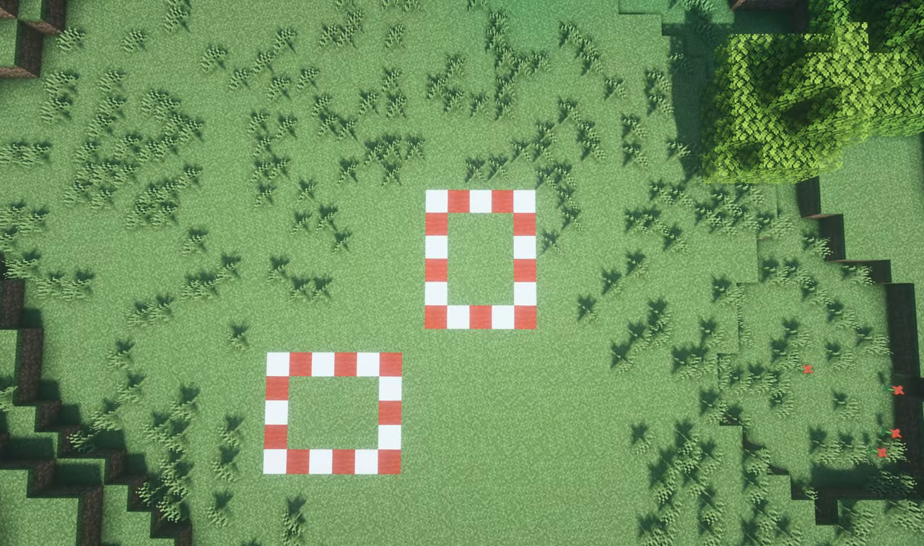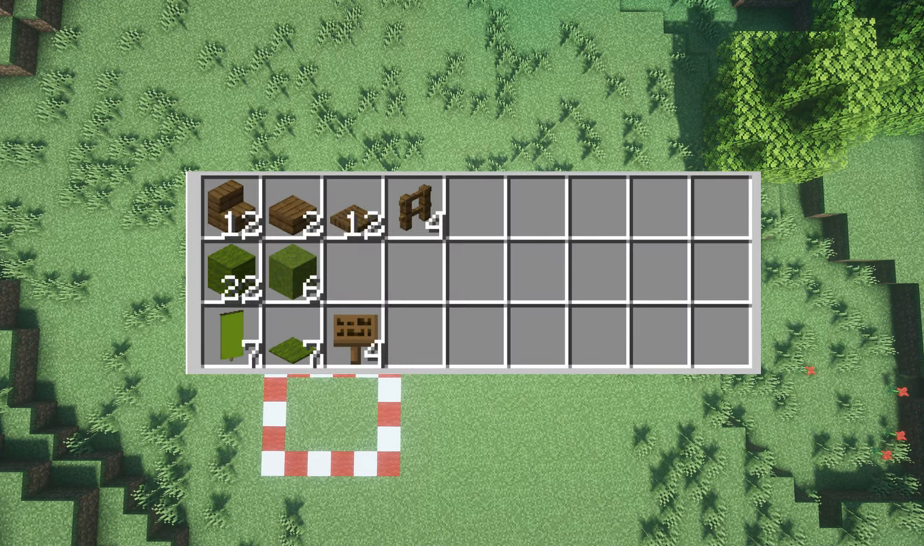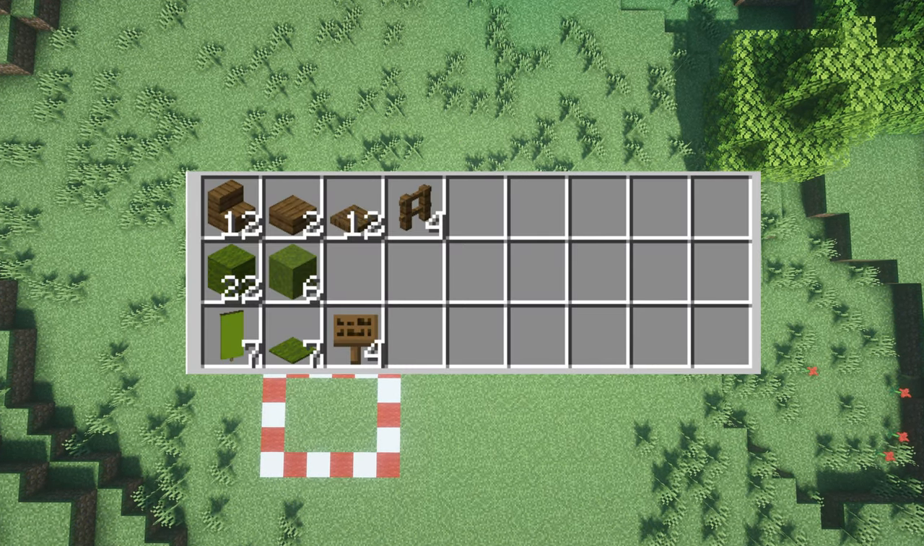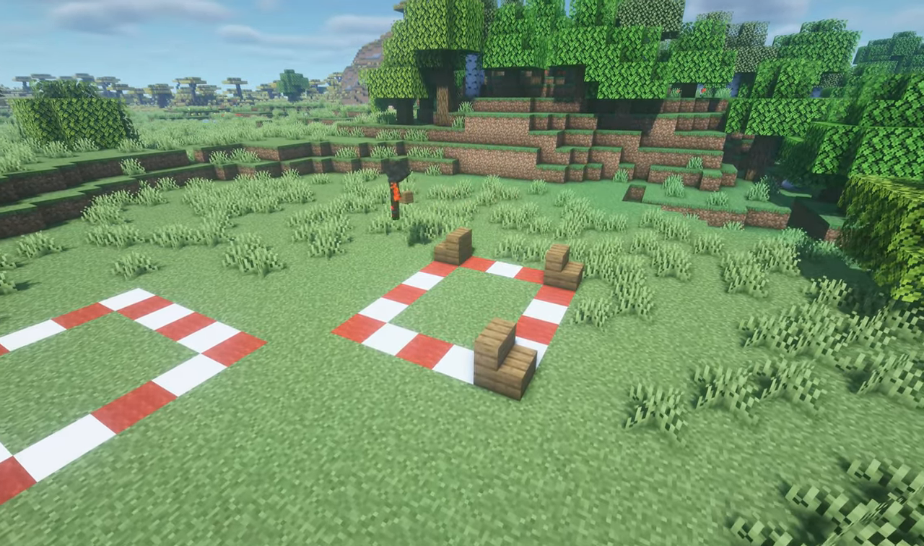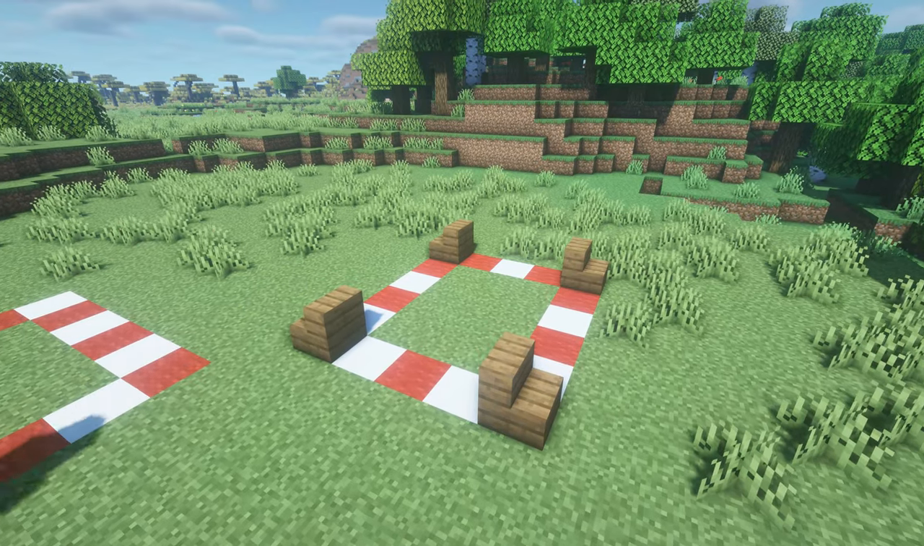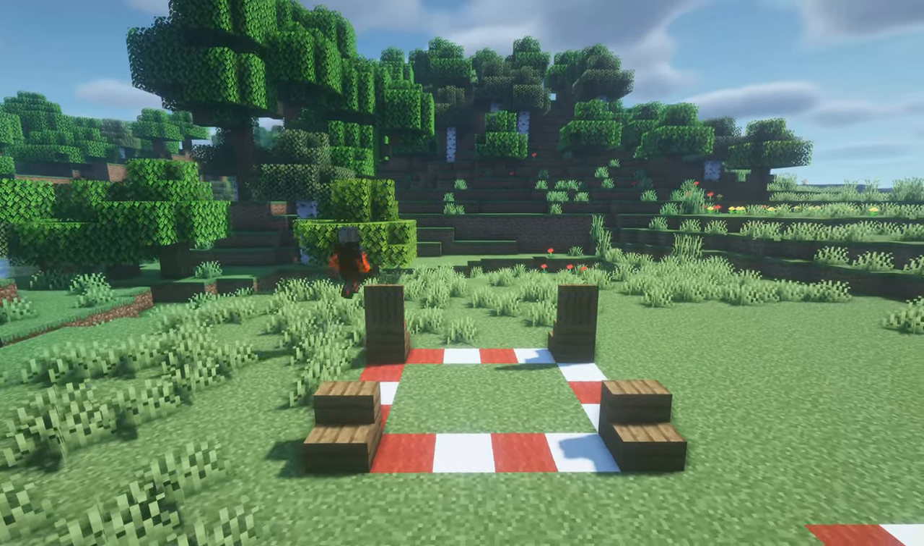First off, we have the dimensions of the tents, which is 5x6 blocks. Additionally, here are all of the resources that you require for one tent. You will start by placing spruce stairs facing outwards on the corners of the dimensions. Then place a spruce trapdoor on top of these stairs.